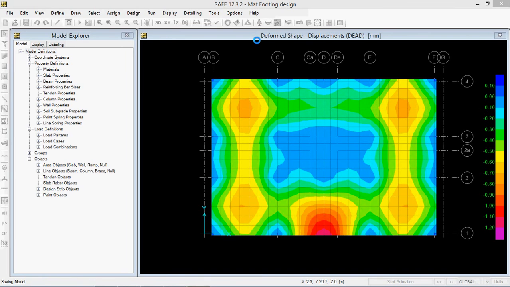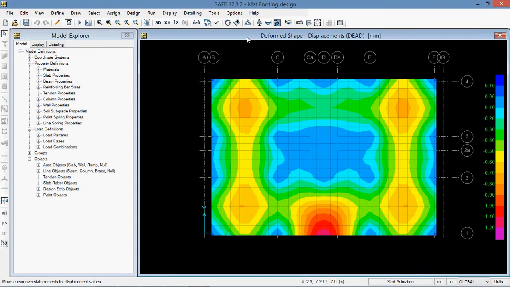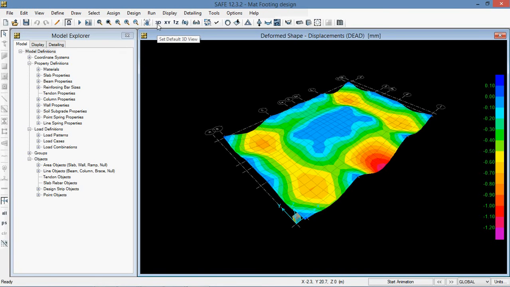Okay, so this is a deformed shape. If you click on 3D view, you can see the deformed shape like this. The maximum uplift is at the center. It is not uplift anyhow, but it is a deformed shape.